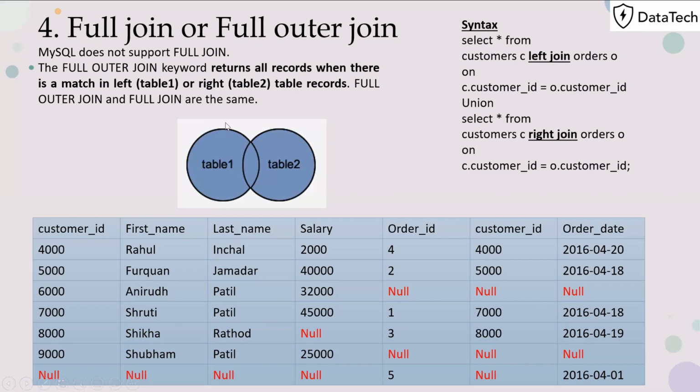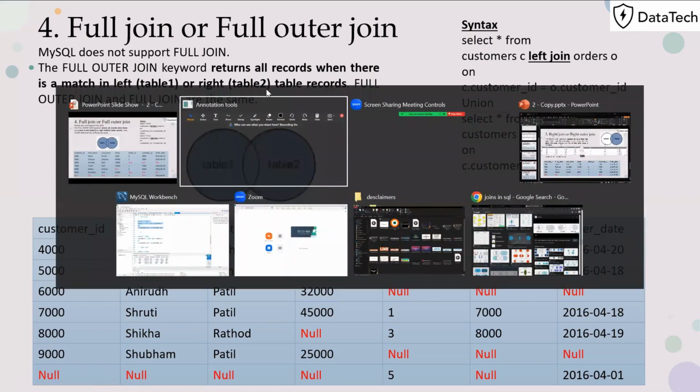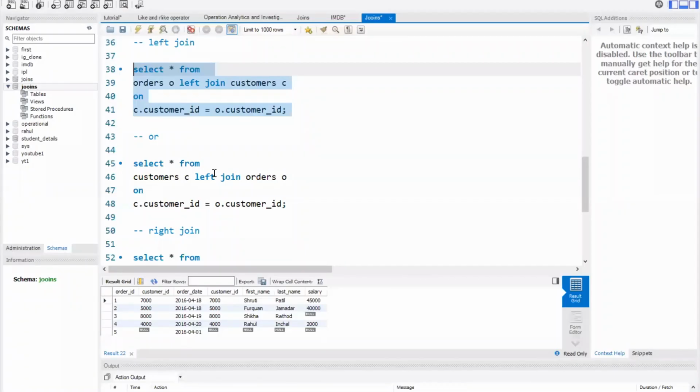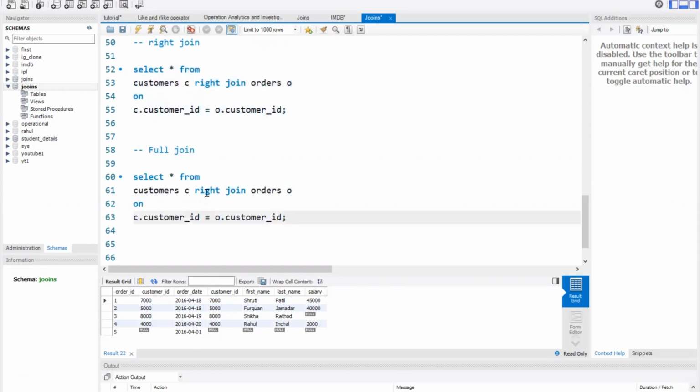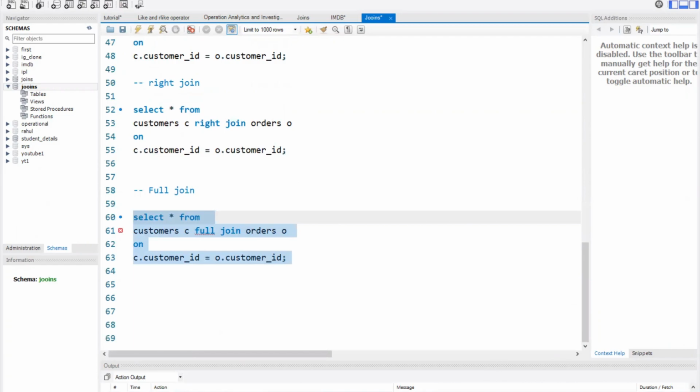But in a full join, you don't have to do anything. You just have to mention full join in place of the left join or right join you have given, which we have learned. So if I write full join, it is showing me an error. Let's see what error. You have an error in SQL syntax.